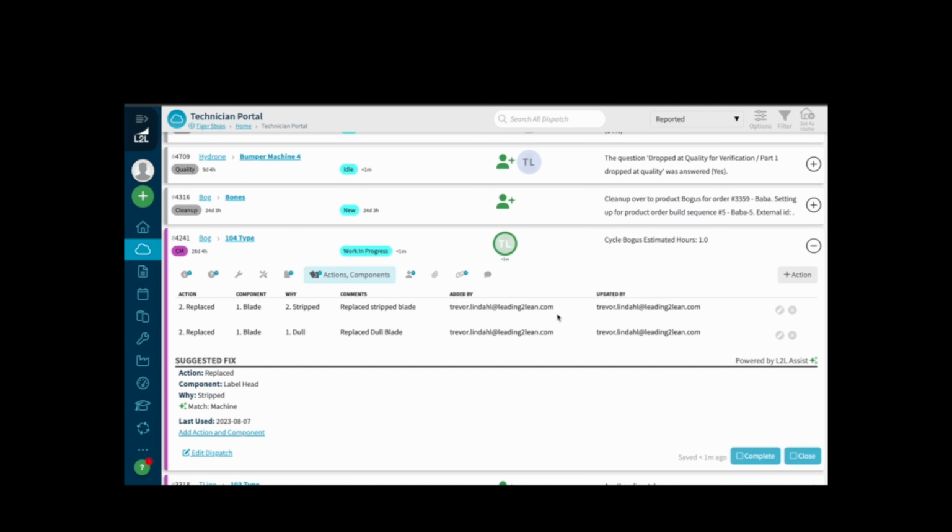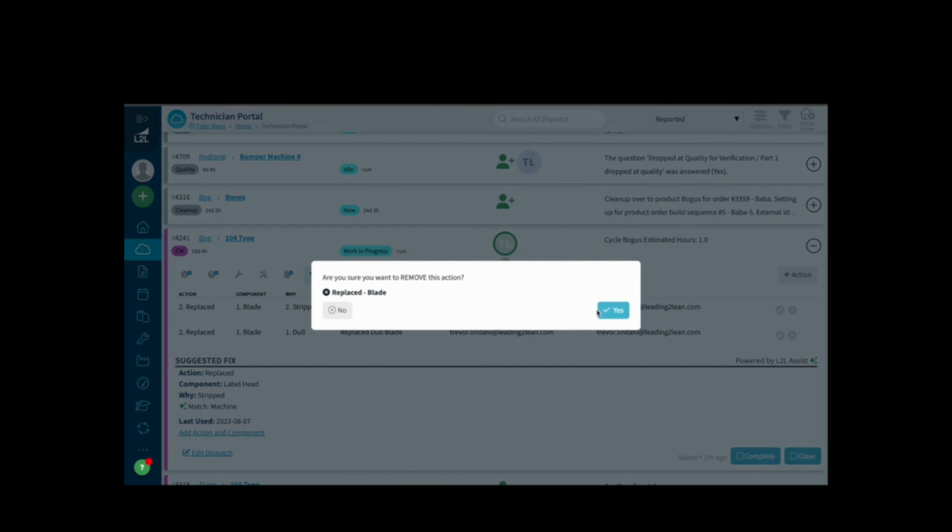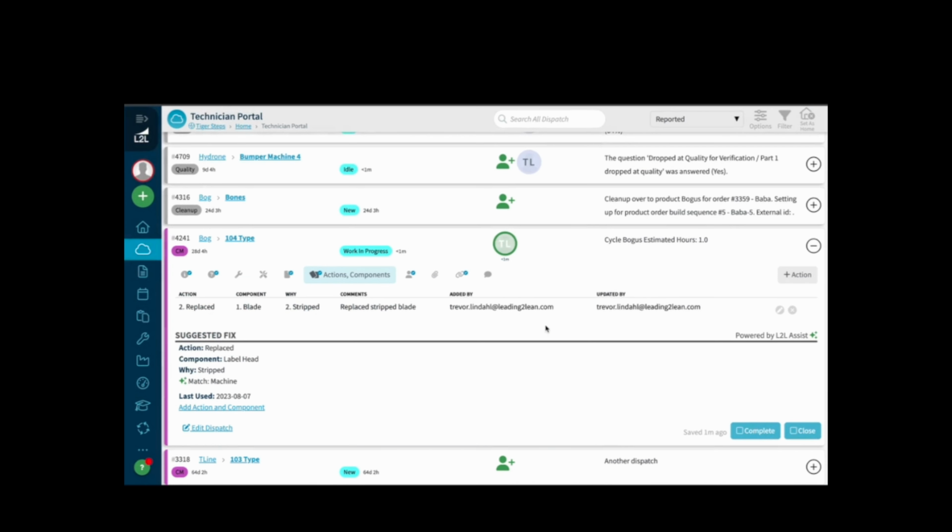Finally, add comments to each entry to better describe to your colleagues and leadership what you experienced during the troubleshooting and repair process.